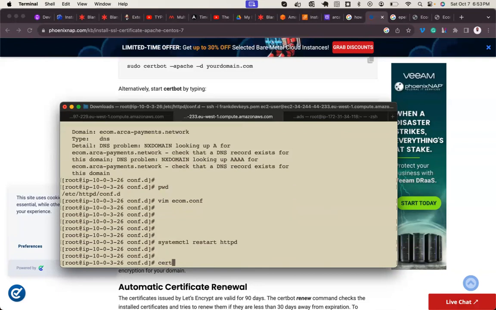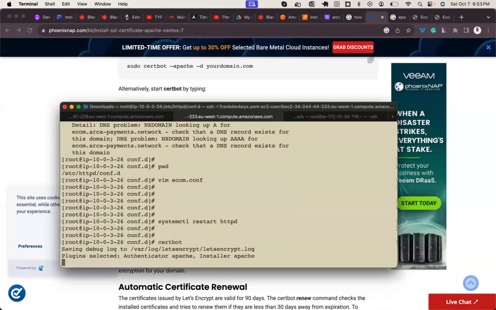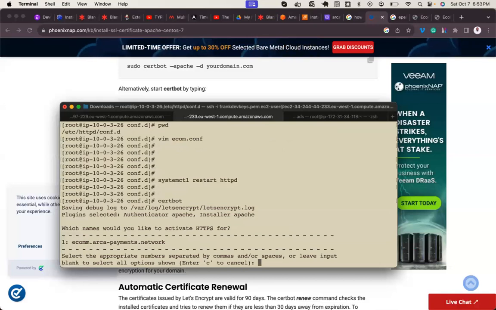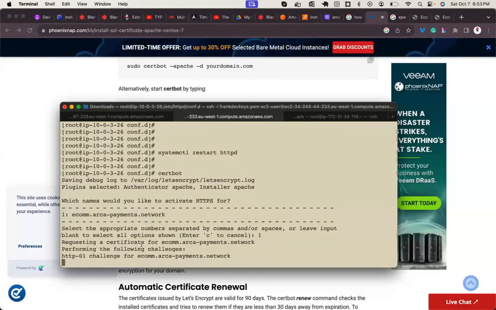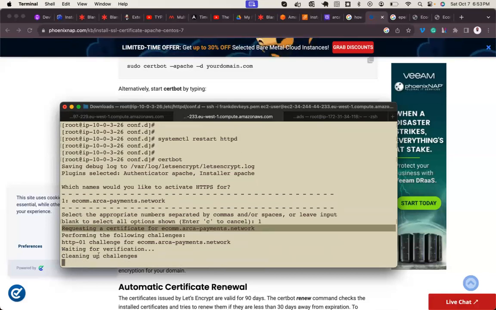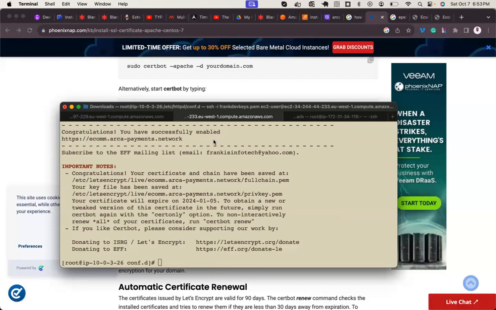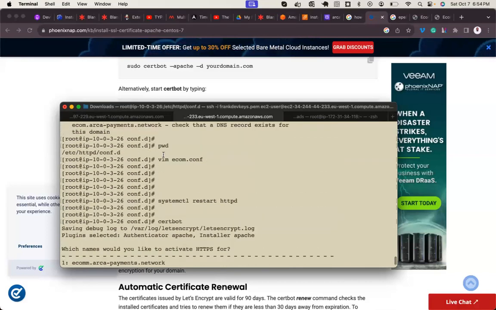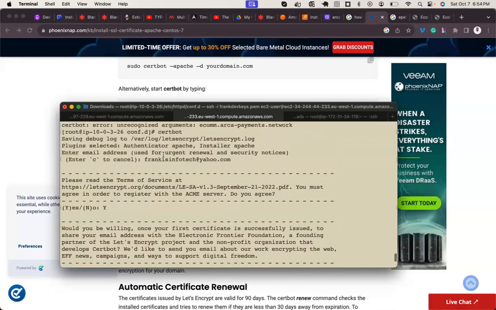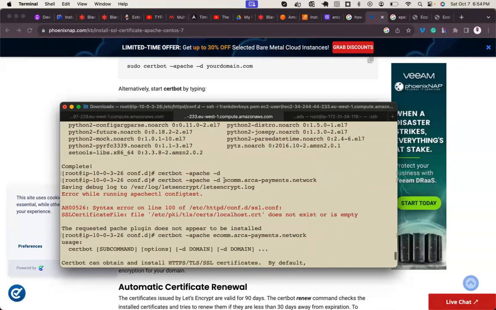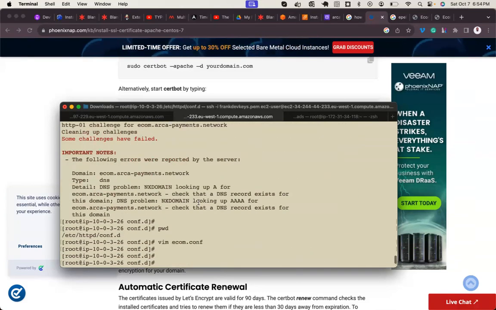Now let's run Certbot again. So yes, it's for this domain, number 1. Let's see, it's now requesting a certificate for that domain. Cleaning up challenges. All right. But that first command, was it with a double M? Let me check. That file has the double M. Oh, I see, I get you.